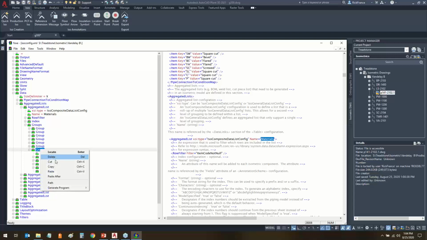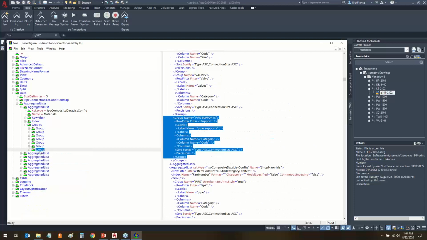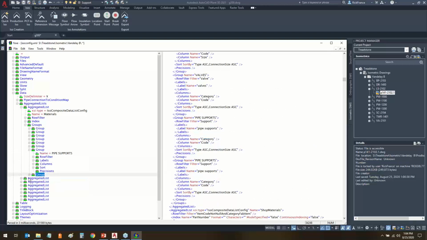And the name, of course, is dealing with the filter. So I'm going to copy the group of the pipe supports, and I'm going to paste it after there. So now I've got 2 pipe support groups. But I want pipe supports to go after valves. So I'm going to leave the bottom one and change this one right here to my instruments. It's real simple. Instruments.